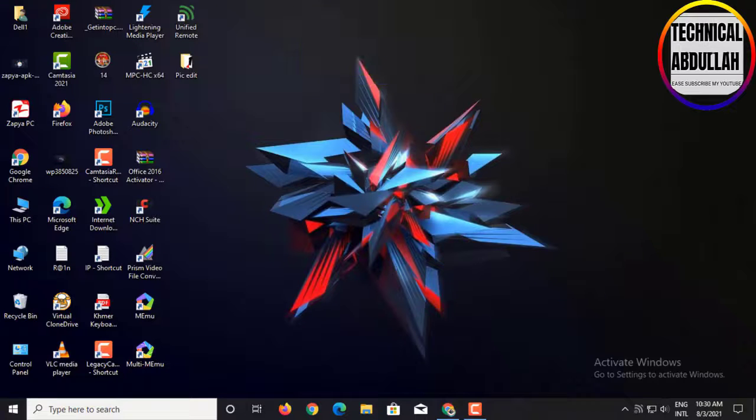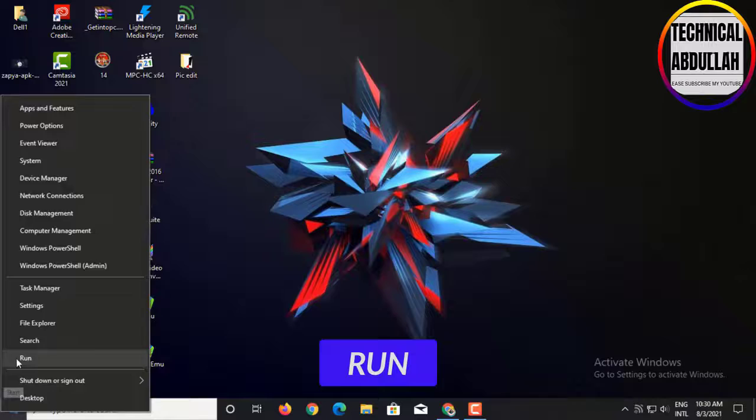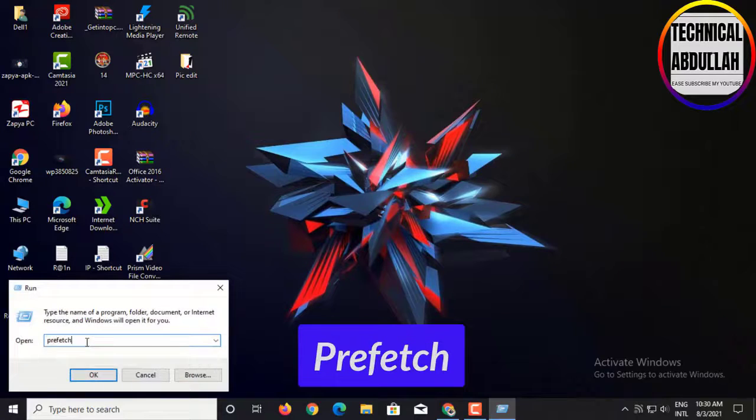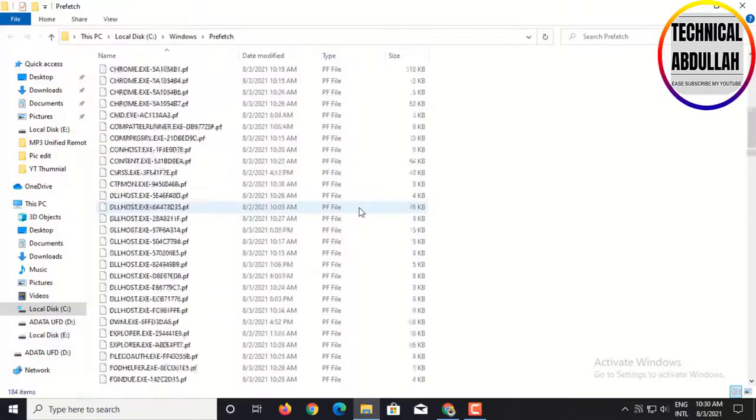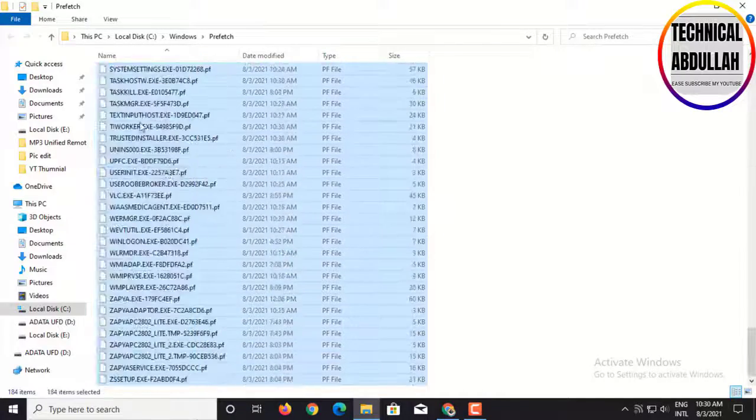Step 4. Right-click on Windows, click Run. Write Prefetch and click OK. Please delete all files.